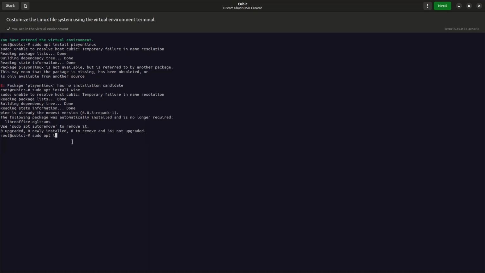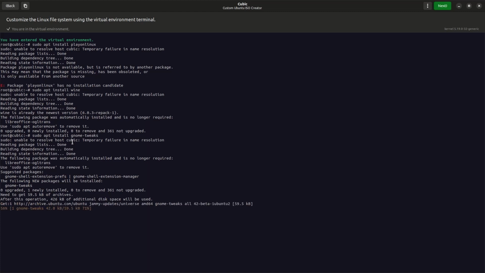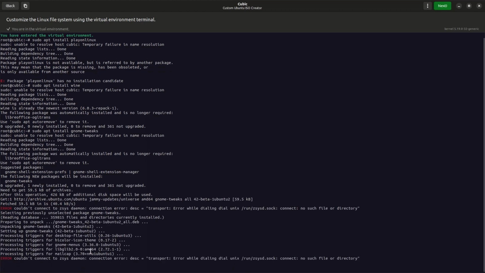Okay, the next thing we're gonna do is install all these cool customization tools. So we're gonna do sudo apt install gnome-tweaks. And let's wait for gnome-tweaks to install. This doesn't take so long. Gnome-tweaks is installed. Let's wait for this thing to complete.